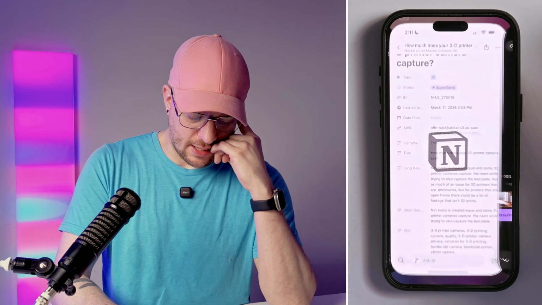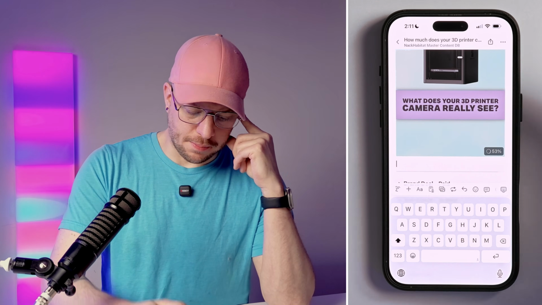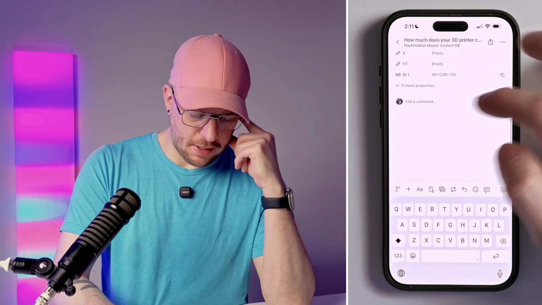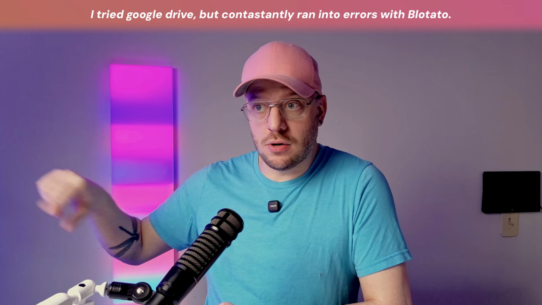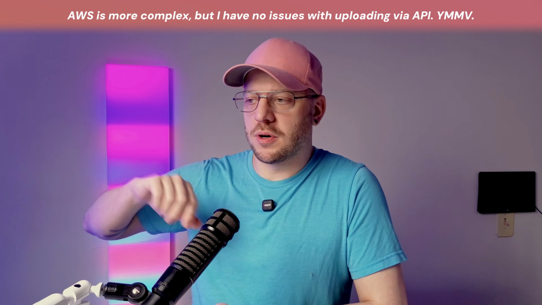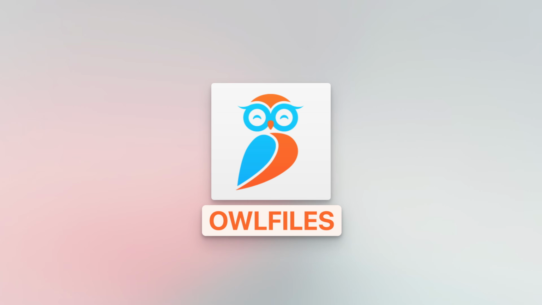Let's go back to Notion where the content database is. I always upload a copy of the thumbnail to that Notion page. The last thing I need to do is upload it to a cloud storage solution so that N8N, my automation platform, can tell Blotato, the API that posts to all the social networks, where to get that video file. So I use an app called OwlFiles. This just allows me to connect to an S3 bucket. Amazon S3 is a cloud hosting solution.